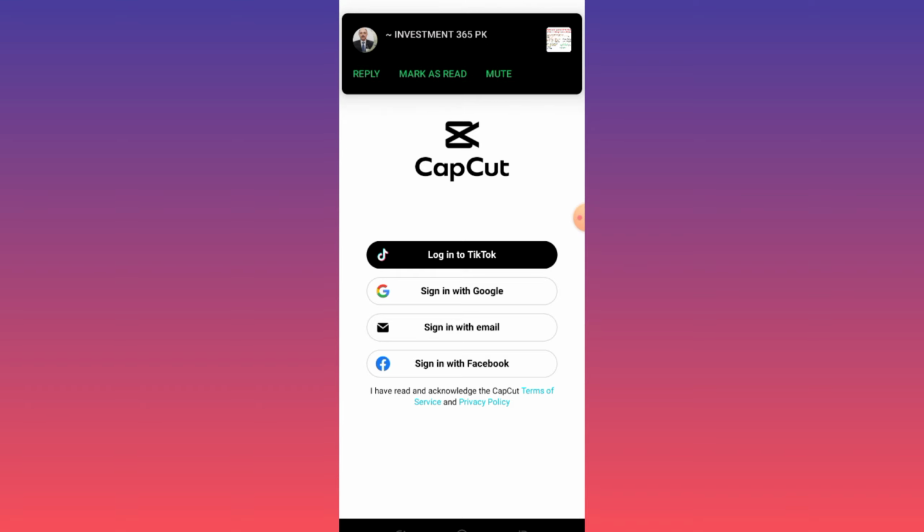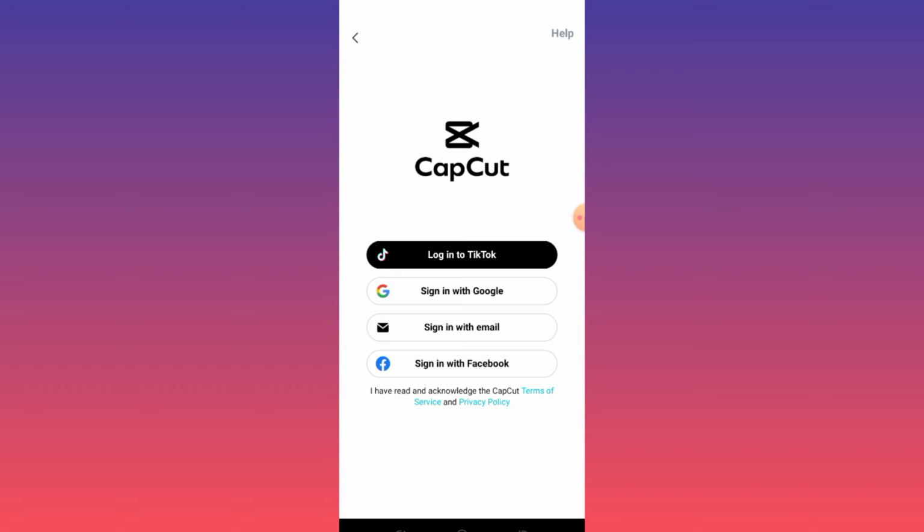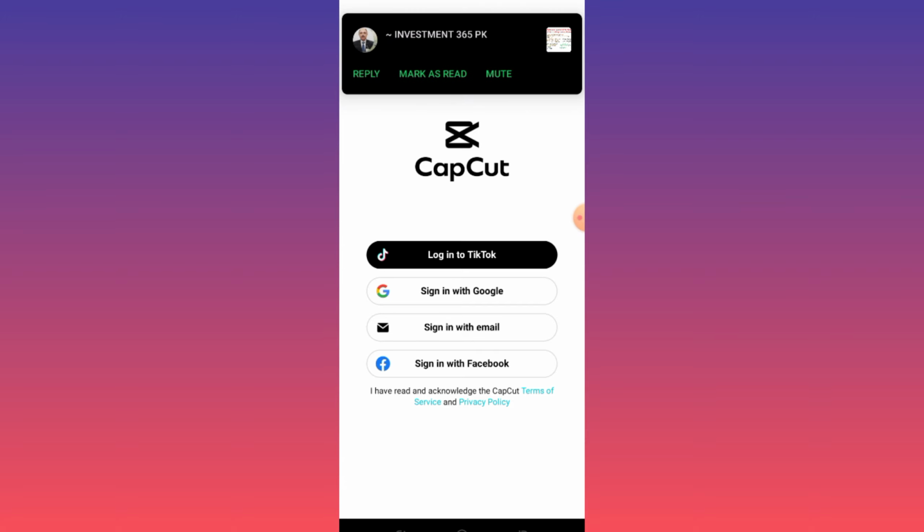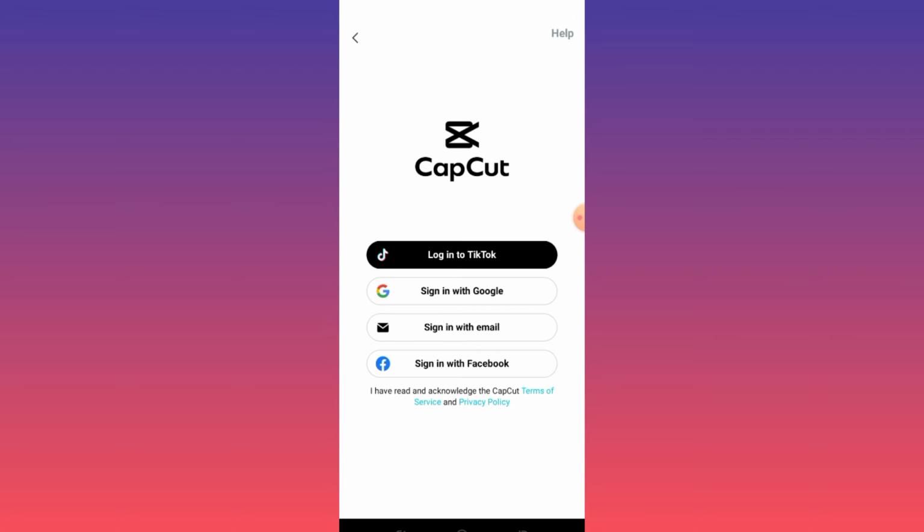And that's it. You've successfully subscribed to CapCut Pro. Now you can enjoy powerful editing features to take your videos to the next level.